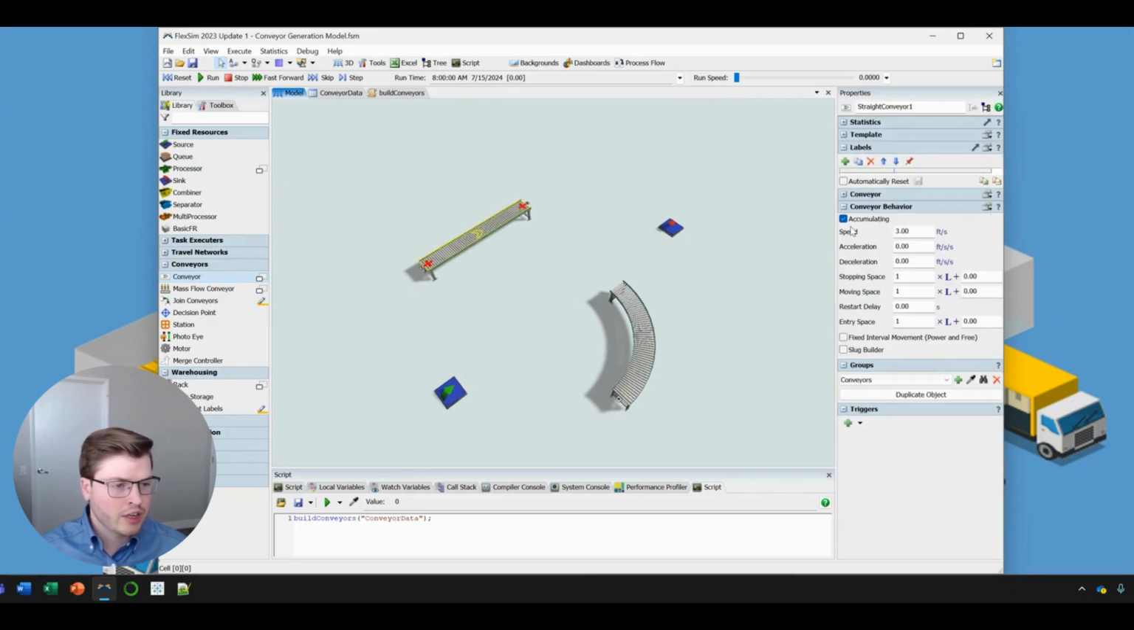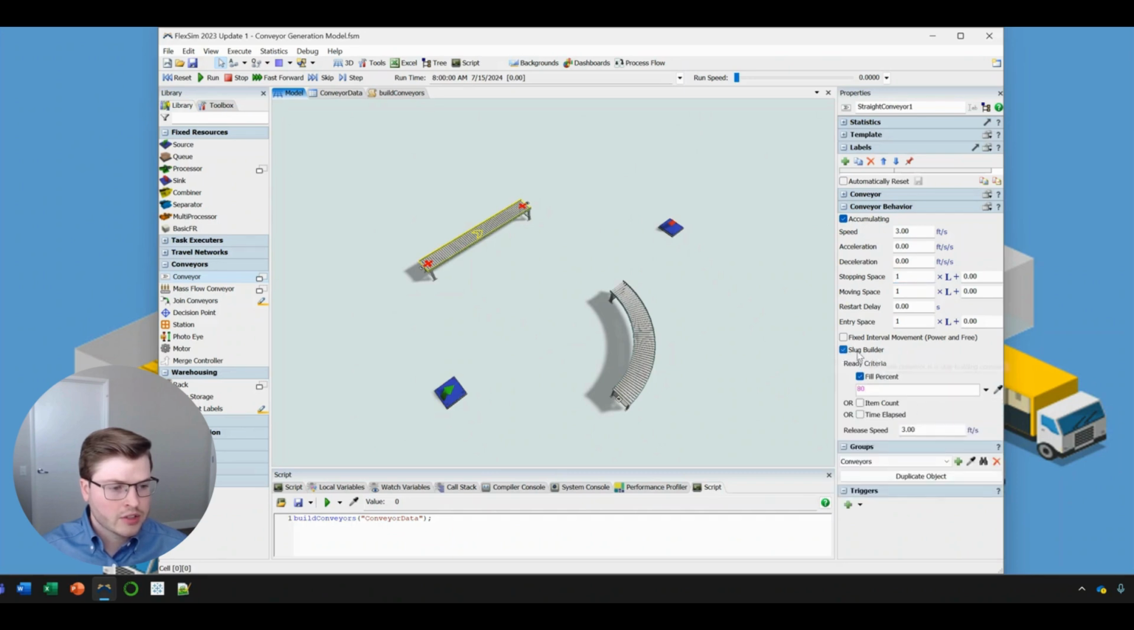Now both conveyors will have typical behaviors built in automatically. And these are a check of whether they're accumulating or not. You can set their speed, acceleration, deceleration. You can set the spacing for when items are stopped moving or when they're entering that conveyor. You can also create slug building behavior for conveyors that are part of merges and so on.